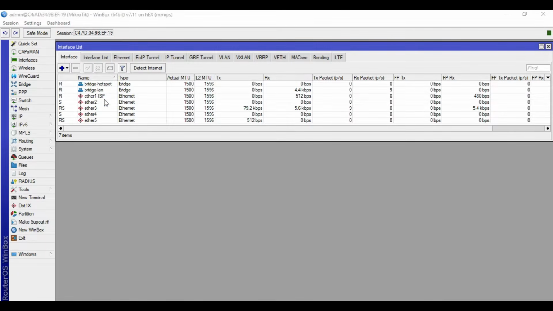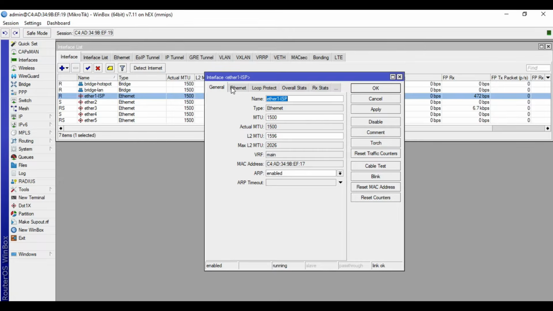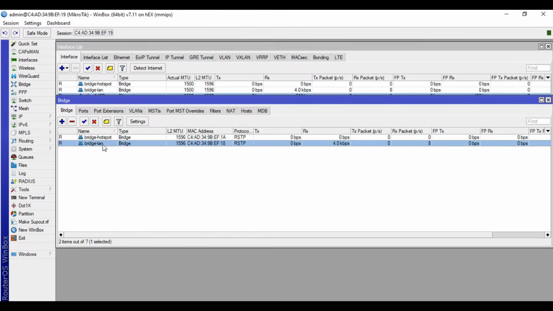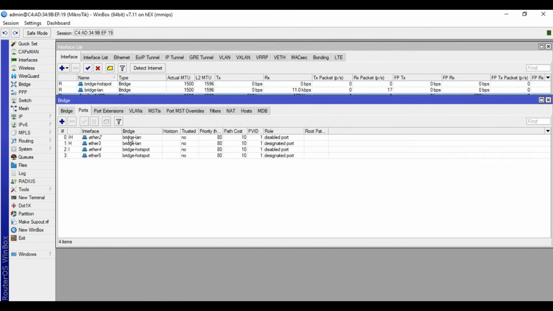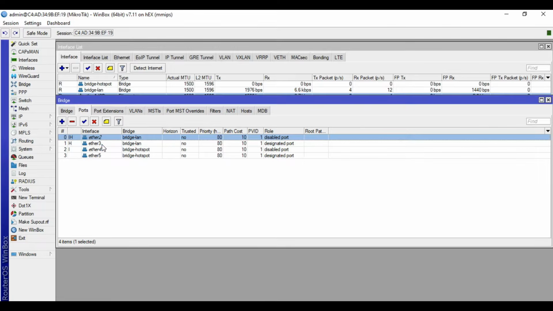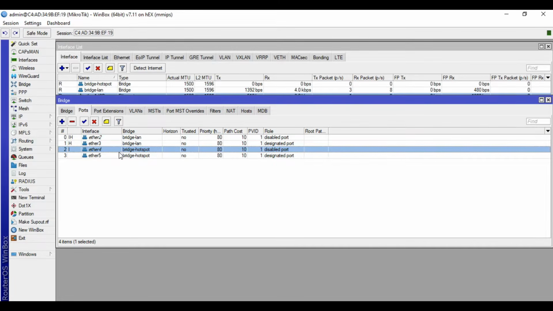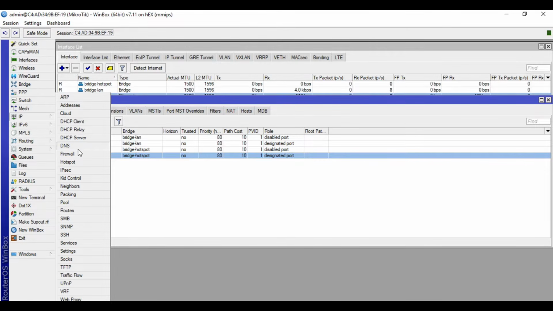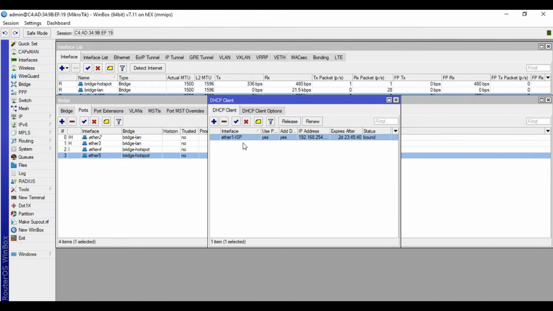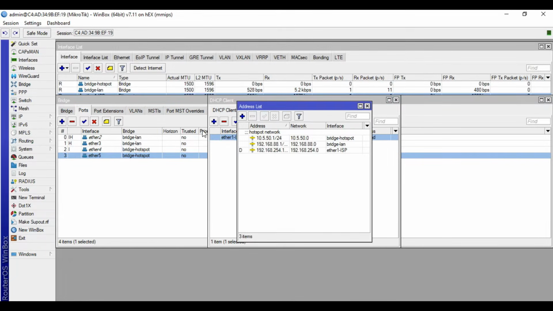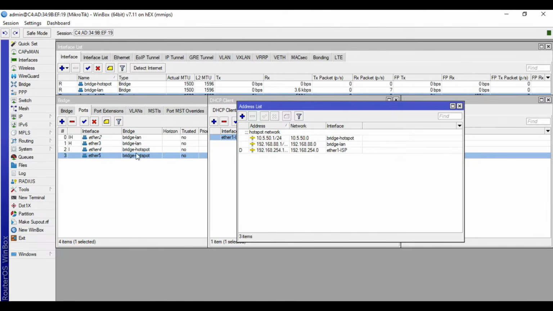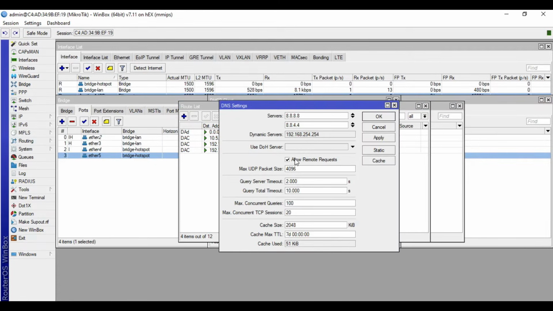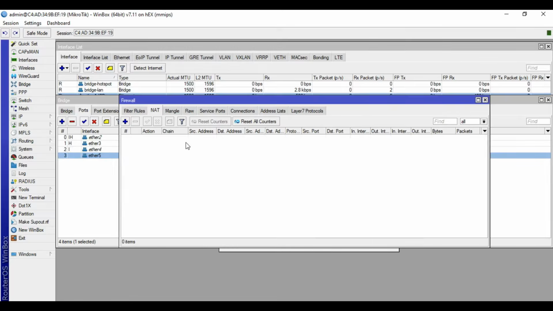We have one ISP in Ether 1 and I created two bridges, bridge LAN and bridge hotspot. For bridge LAN, I assigned port 2 and port 3, and for bridge hotspot, I assigned port 4 and port 5. IP DHCP client for our internet. Then IP address, this is the IP addresses. Then IP routes. Then IP DNS. Then IP firewall.